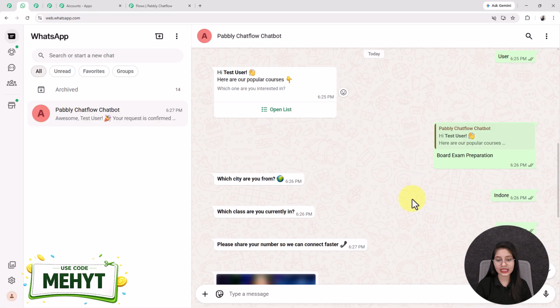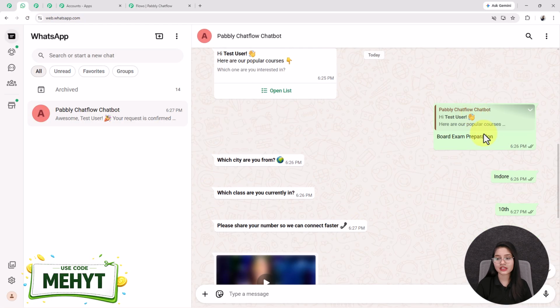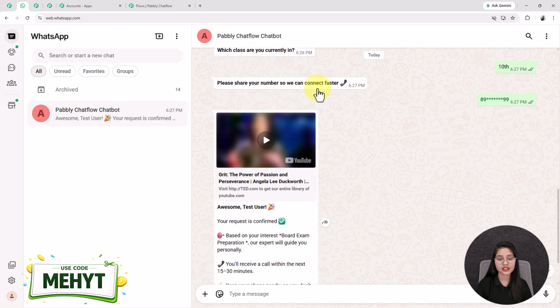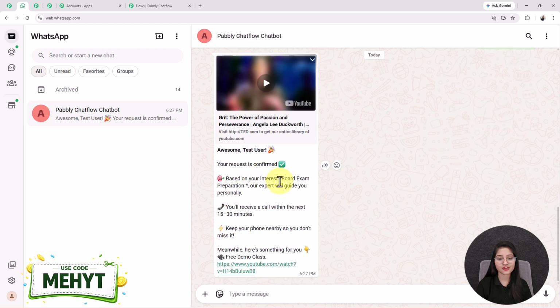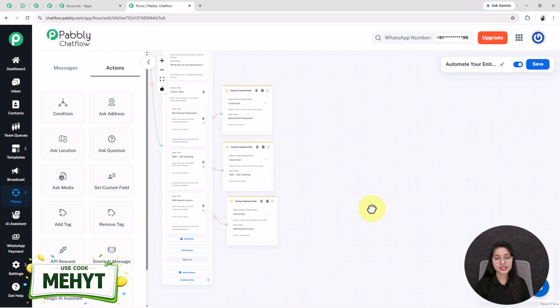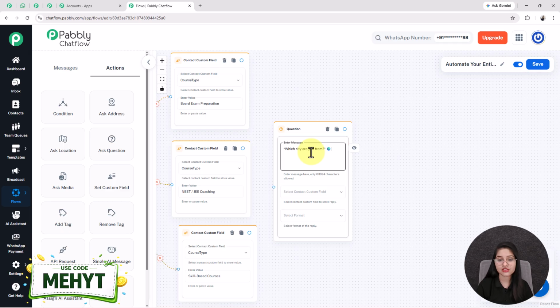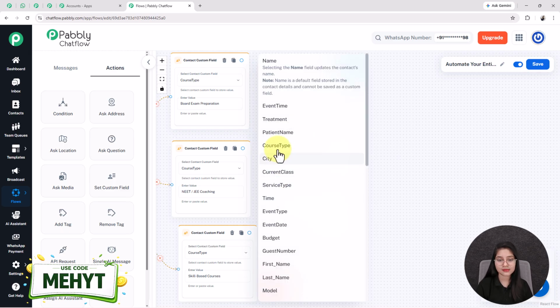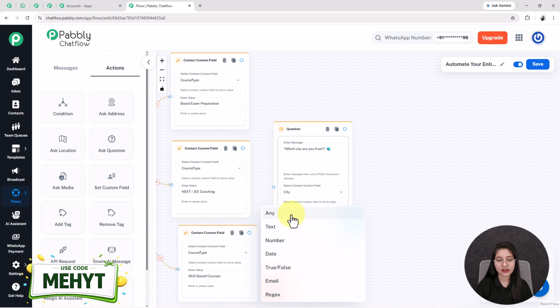Just like this, as soon as we have selected the board exam preparation from this list node, it will automatically mention board exam preparation in the last message, completely personalized. After that, the next step is asking about the student's city name. So for that, I'm again adding one ask a question button and entering a question as which city are you from. For that, I'm selecting the contact custom field as city and the format is any.